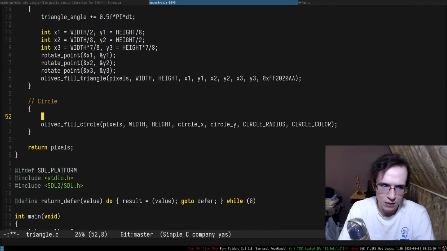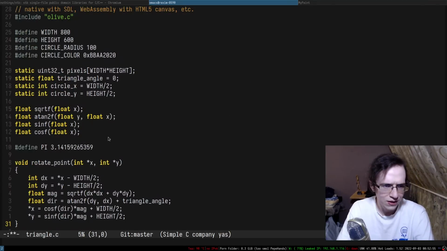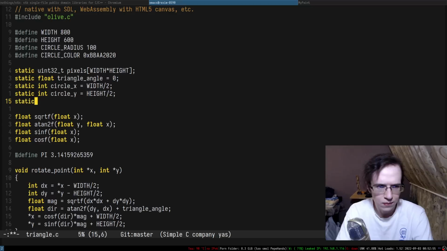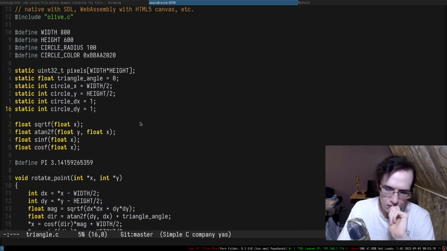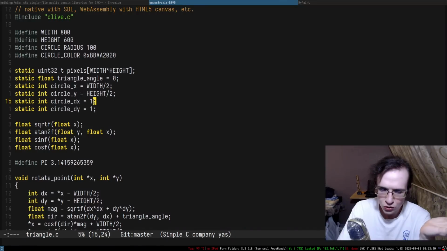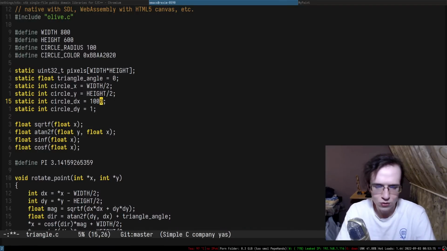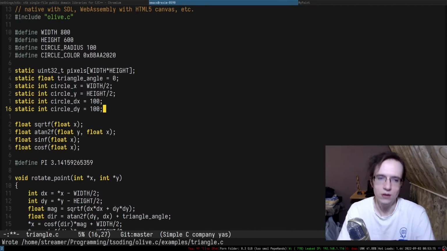All right, so how are we going to be updating the circle? So we need the circle dx and dy, right? Circle dx. So it's probably going to be something like 1 and circle dy, not dt. So, okay, this is rather interesting. So we also need some sort of speed of the circle. Right, I can do something like maybe 100 and 100. There you go.